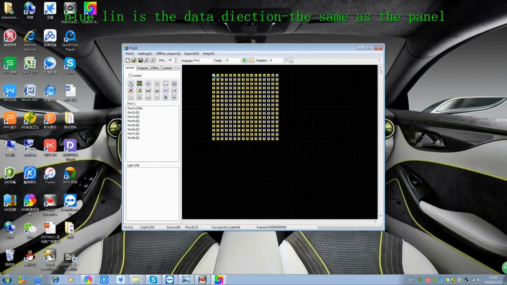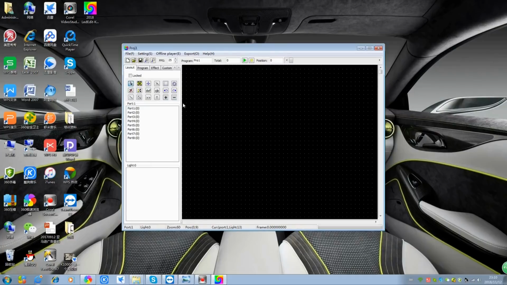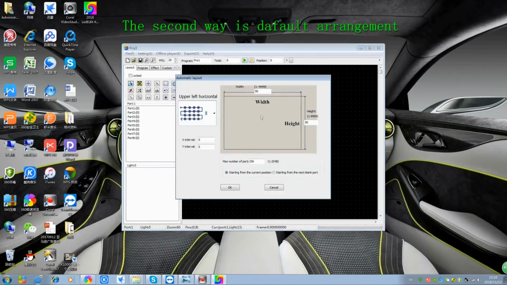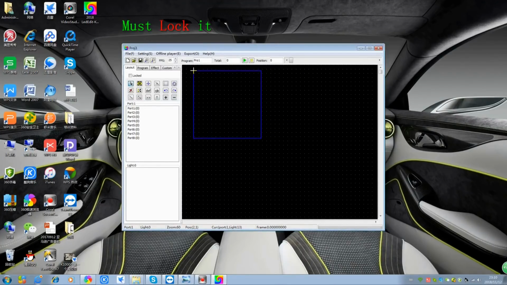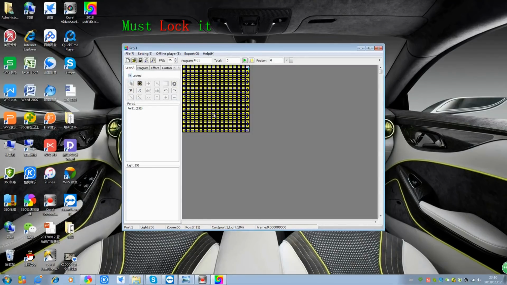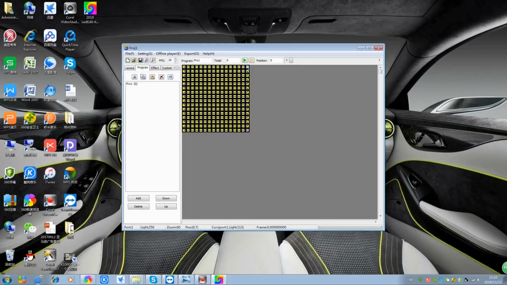The second way is the default arrangement, and we can click here and select one of them. This data direction is the same as your project, and this is 16 pixels, 256. Then we have to click lock. So, the next step is to click program.